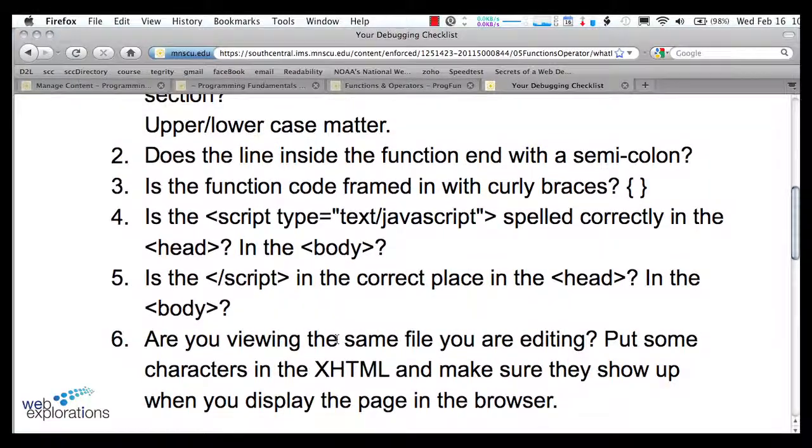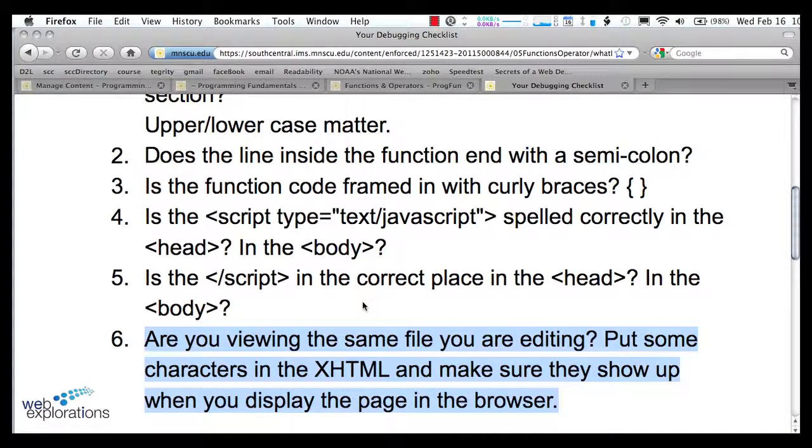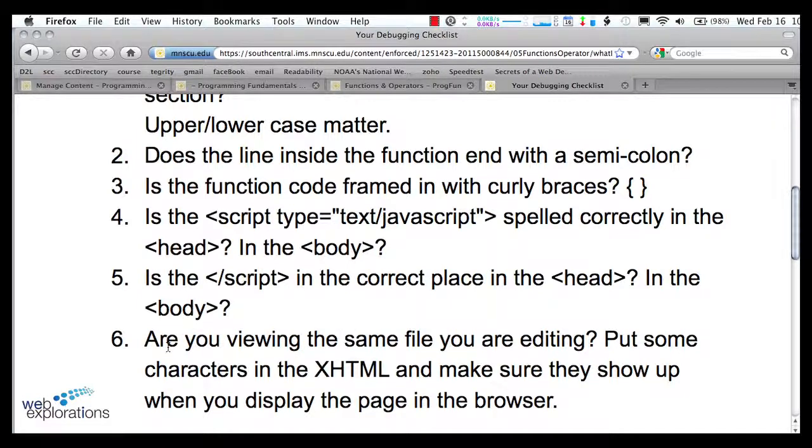And this is the old bugaboo. Are you viewing the same file you are editing? What do you do to check that really quick? Change something in your code, like XYZ in an H1, something simple. Save it, go to your browser, and if it doesn't show up, you know you're looking at something different than you're editing. This sounds really foolish, but it happens often, especially when you change file names and do file save as and things like that. So if things aren't happening like you expect them to, make sure that you're editing and viewing the same code.